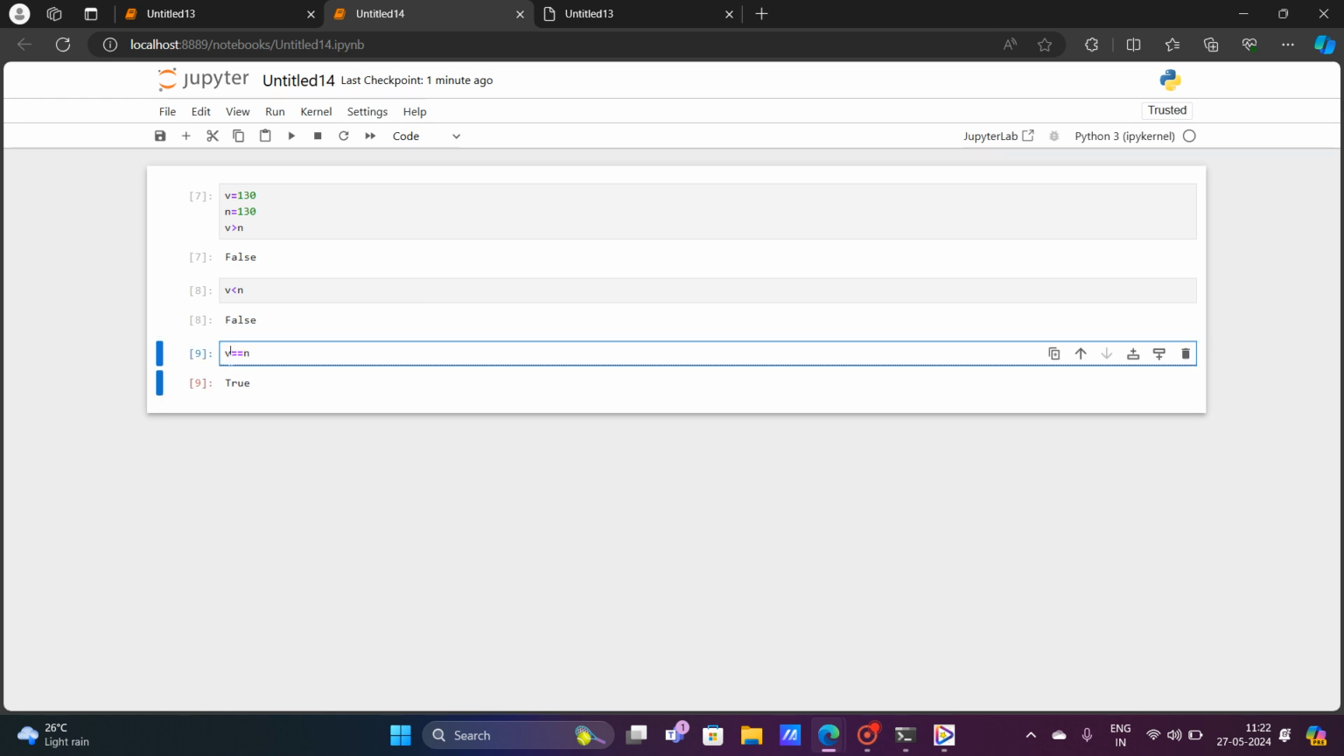If I want to check that v and n are not equal, I mean, the not equals to operator in Python, I have to give the exclamation sign. So if I write this, it is basically not equals to. So v not equals to n.